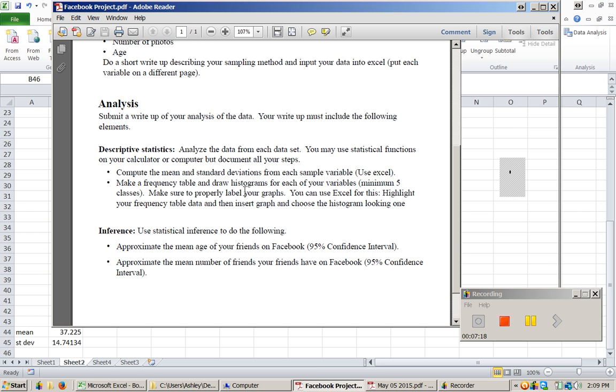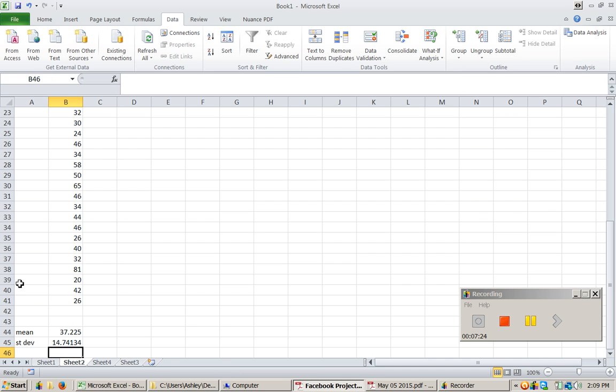Now you need to make a frequency table and draw histograms. Okay, minimum of 5 classes. Okay, so let's see. Our ages go from, looks like 81. It's my dad. Down to 1, my friend's baby. So 1 to 81. I could do 9 classes. It's a lot, kind of. I think it might be easier. So maybe I'll do that. Maybe I'll do 1 to 91.